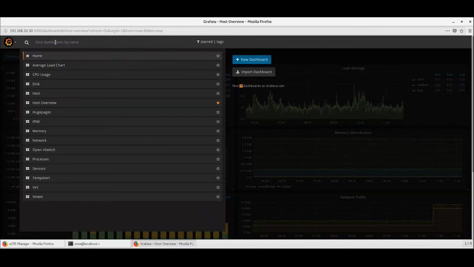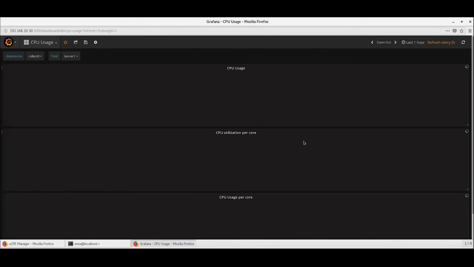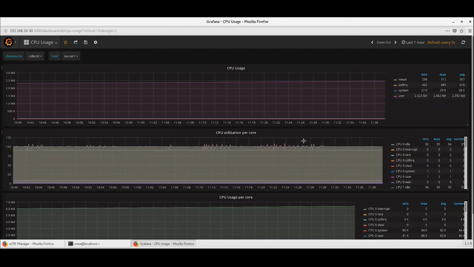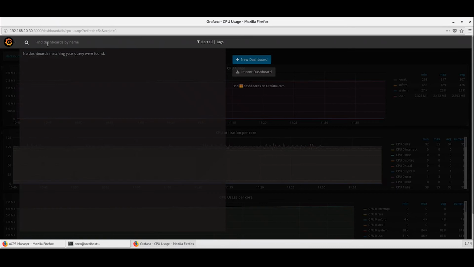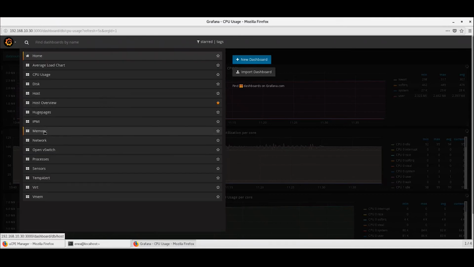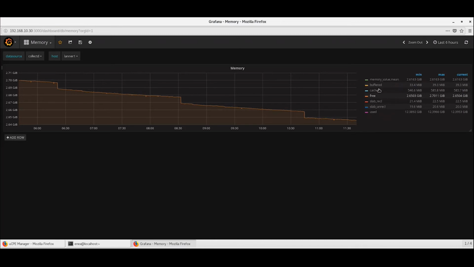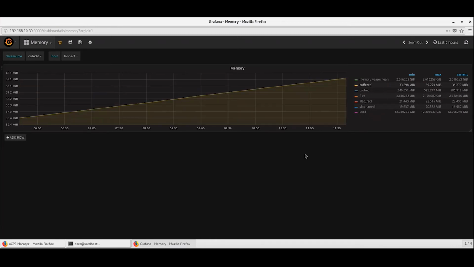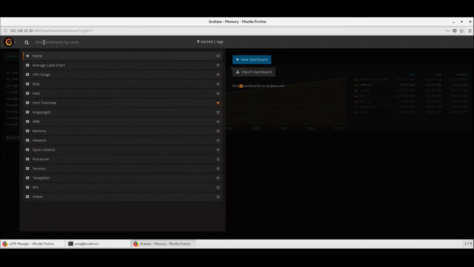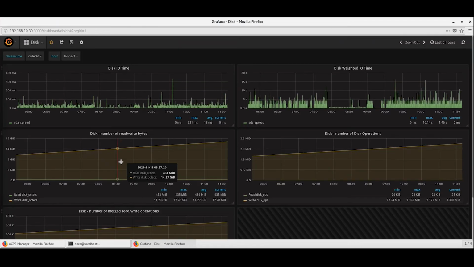So let's take a look at some of the system hardware. CPU usage gives you more details on how the CPU is utilized and what it's doing, and it gets right down to the core level. And we can take a look at the memory usage and how it's being utilized. For example, there's free memory, cache memory, buffered memory, and so on. And we can see disk activity over time. This is over the past 6 hours.